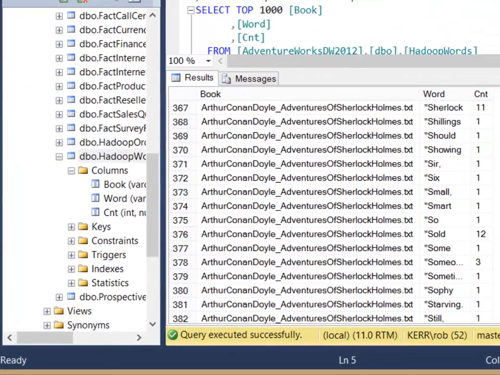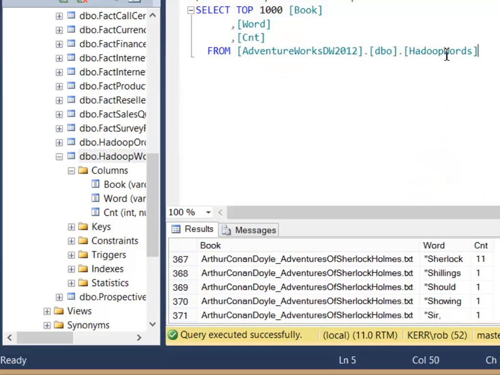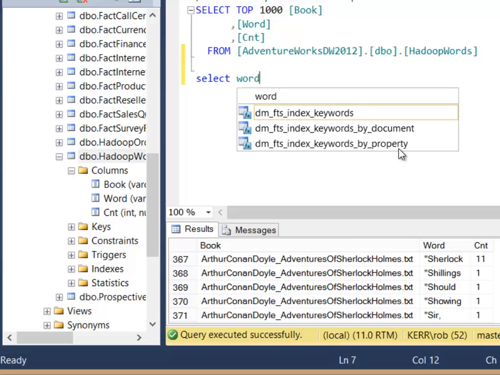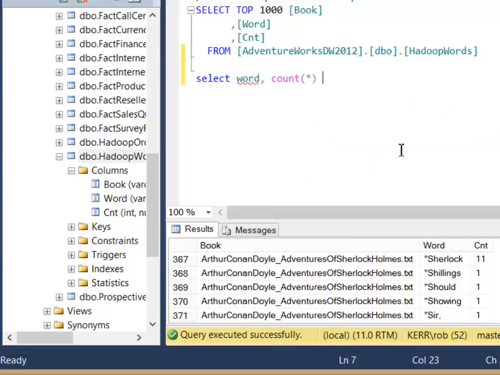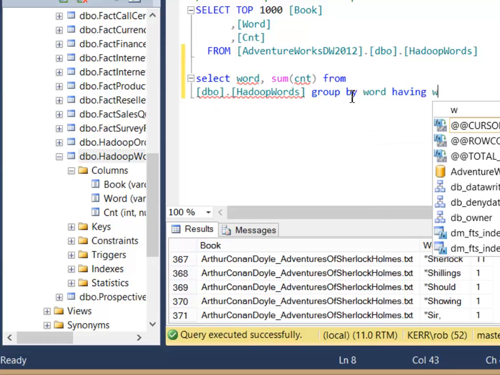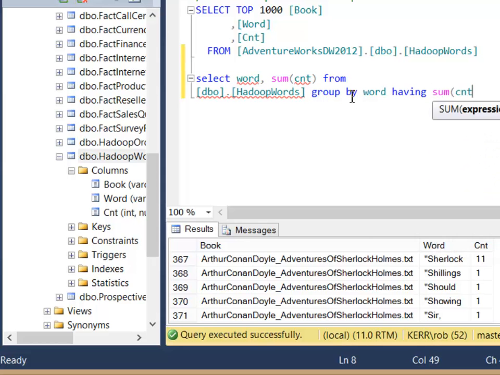And now I don't have to use MapReduce to query this data anymore. I don't have to use tools that connect to the cluster. I can in fact just go ahead and do the same kind of query that I did before, but do it here. So if I want to do word count, sum from Hadoop Words. Something like that.